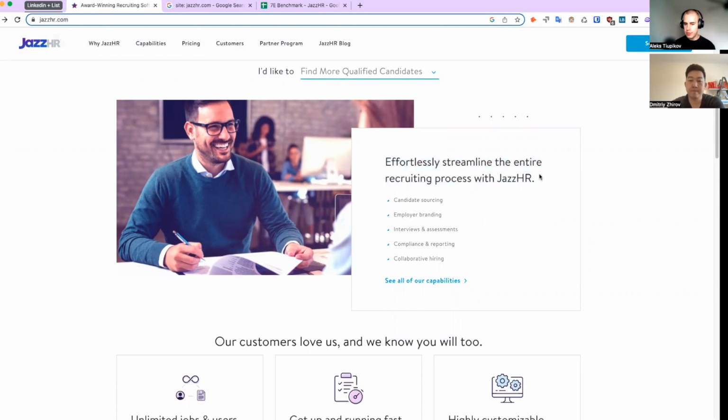Here, another problem is, again, we are still not talking about this software. There is some picture of a dude smiling, doing some papers, streamline process with just HR, and candidate sourcing, employer branding, interview assessment, compliance, whatever. And what is the difference between this and an HR agency, for example? There is no difference. An HR agency can also streamline the entire recruiting process for you, right? They can also do sourcing, employer branding and whatever. So I still don't know that this is an ATS for small businesses.